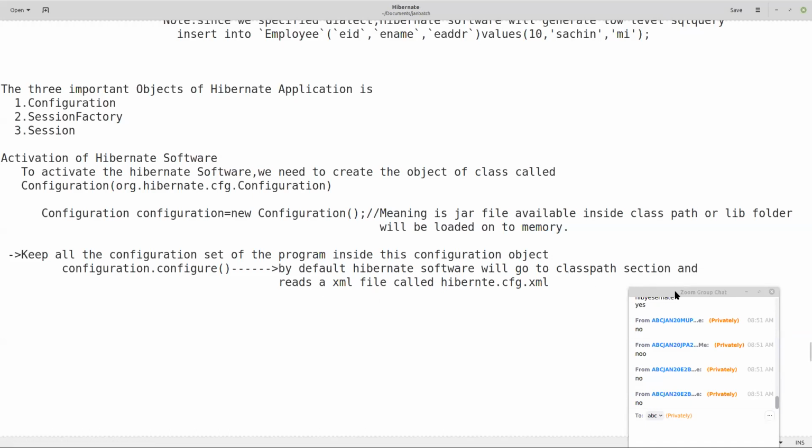My friends, I would repeat again. The first step is activating, meaning Hibernate software which is available in your lib, bring it to the memory. So Hibernate software had come. Second, your Hibernate software should be configured with your configuration information. Sir, where is that available? That will be kept inside an XML file. Sir, how can I keep this configuration information into my configuration object? Very simple. For that, you have a method called configure. That's all. When you call configure, Hibernate software is already available on the RAM. Immediately, it will go to the class path section and it reads an XML file called hibernate.cfg.xml.